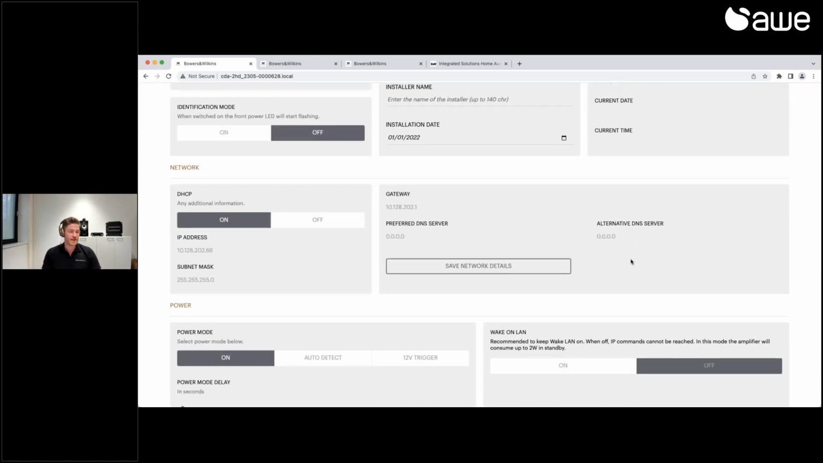Then we have some basic network settings. Out of the box, it's automatically on DHCP. If you want, you can set up a static IP, do a DHCP reservation or something like that. That's all up to you.